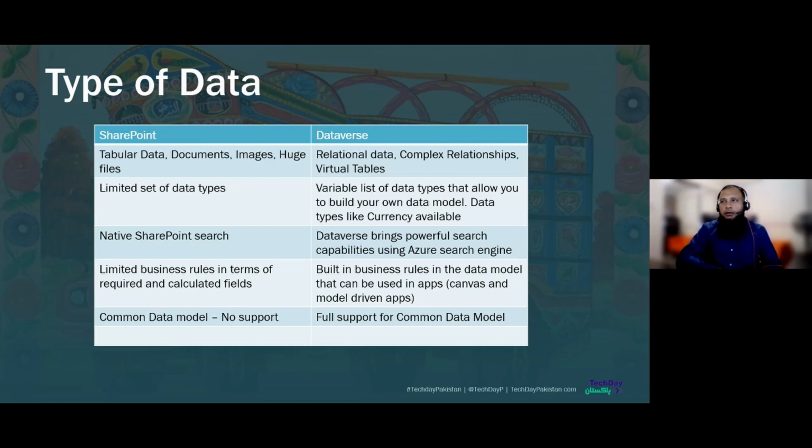So these are all built in, and different rules apply to different types of apps. For example, Canvas apps have got different business rules, while model-driven apps have got a rich set of business rules available with them. And we discussed the common data model as well, which is a very rich data structure, or a section of data structure, that we can use for legacy applications or line of business applications. And Dataverse has full support for that.